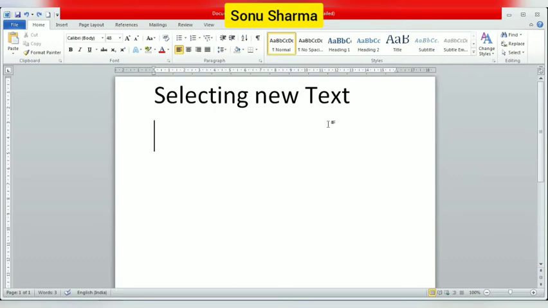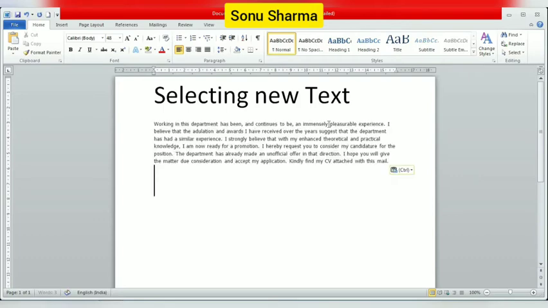Okay, now suppose you want to insert a blank line within a paragraph, between two lines. How can you do this? Let's see, this is one paragraph. You want to insert one blank line after this first line. So what do you do?